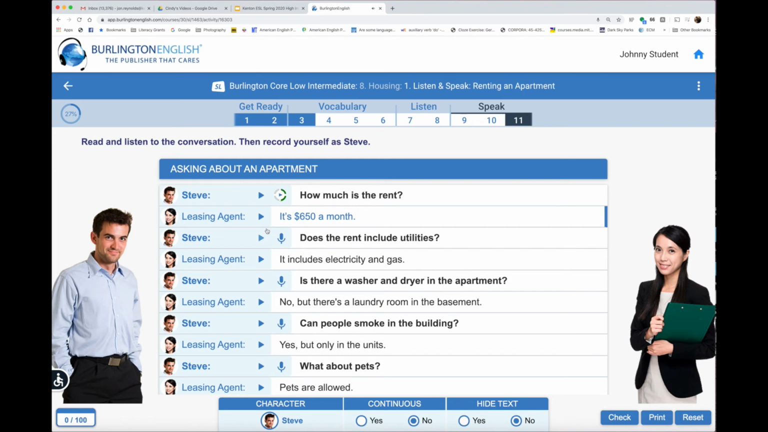And again, you can't hear it here, but the idea is if I wanted to be continuous, then the conversation would continue and I would have to record my part. So for example, if I reset, how much is the rent? It's $650 a month. Does the rent include utilities? It includes electricity and gas. So if you notice, the conversation will continue, and then I have to go back and record myself as Steve in the conversation.